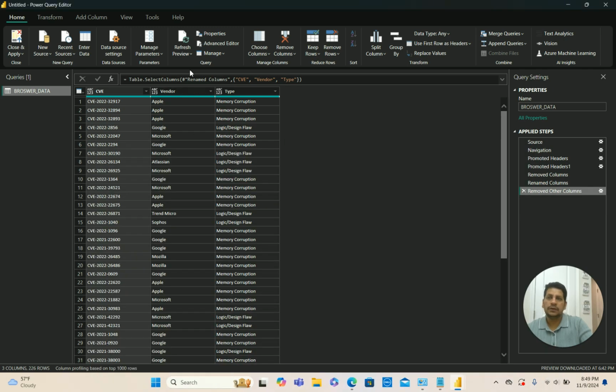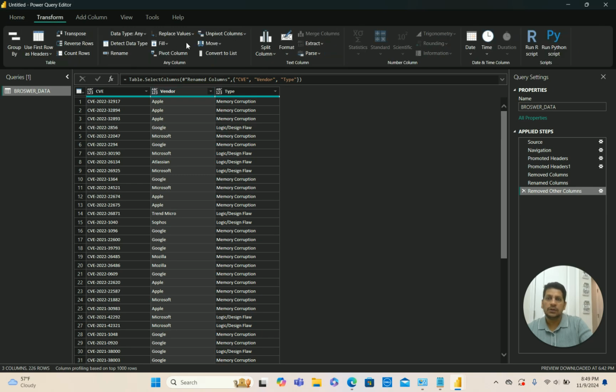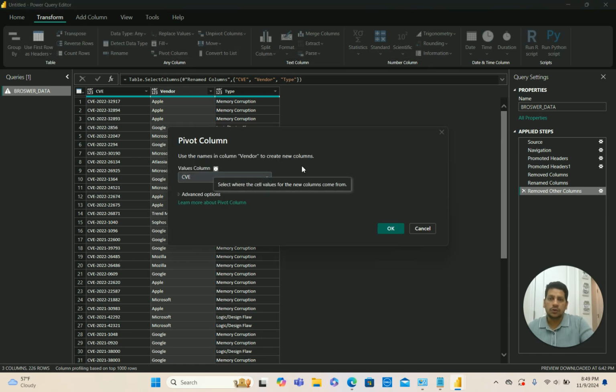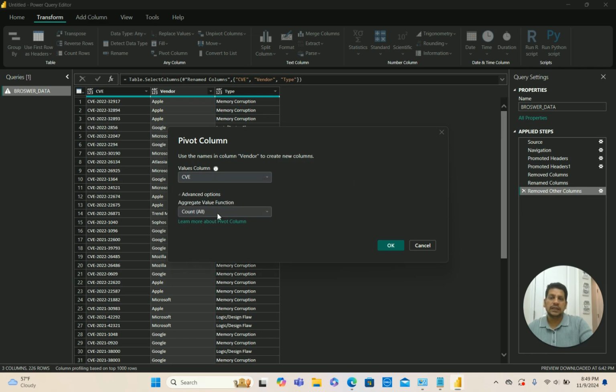For pivoting, what we have to do is click on this column, go to Transform, and here we have to click on Pivot Column. And how should we be pivoting? We should be pivoting as CVE. That is the column, and then we want to get the count. So that's why you can select the count from here. For example, if you want to know which vendor has the maximum corruption, then you can go for maximum, minimum, or you can aggregate a lot of other stuff.